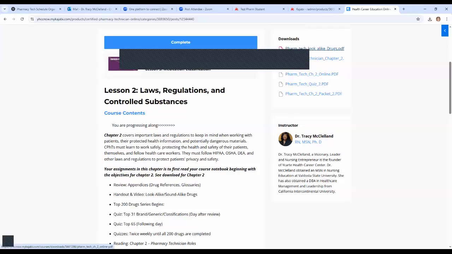For Pharmacy Tech Chapter 2, the online information may very well be your NHA study guide. And then you also have your Pharmacy Tech Chapter 2 information that you're going to be tested on. So the Pharmacy Tech Chapter 2 PDF, you're going to be tested on that. Now, the Pharmacy Tech Chapter 2 packet is additional information for you. Let's just click on that and see what that is.